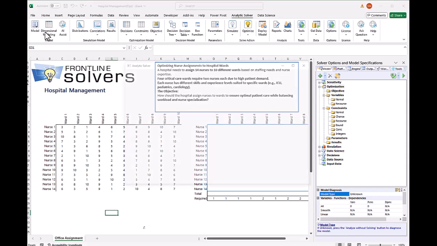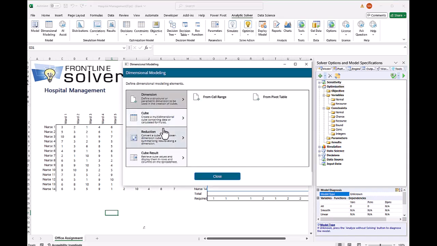Multidimensional modeling is super helpful when you're working with larger models. Think multiple products, time periods, sources, or destinations. It takes what would normally be a complex and hard to maintain spreadsheet and turns it into a structured, easy to update model. Next is the AI Assist button.